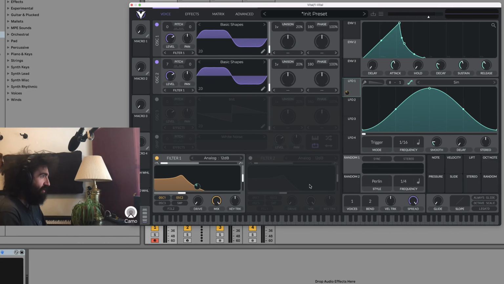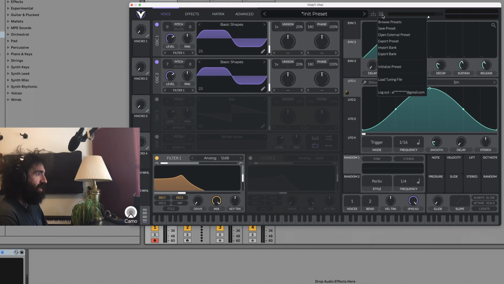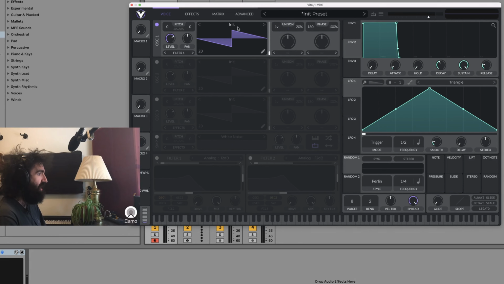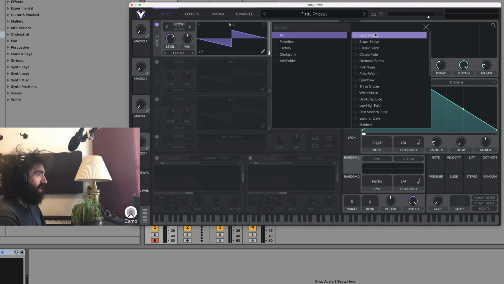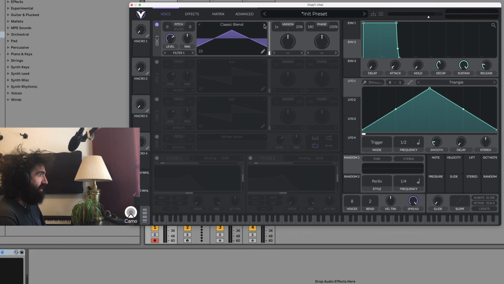All right, let's put all these theories into practice and make a little simple bell sound. So if we go here, click the little hamburger menu, we can initialize the preset, which is going to put everything back to a blank slate so we can make our sound. We're going to get ourselves basic shapes, and we're going to make that, oh, wrong arrow. This scrolls through the different shapes, but we want to go and get this, and we're gonna make this a square wave.